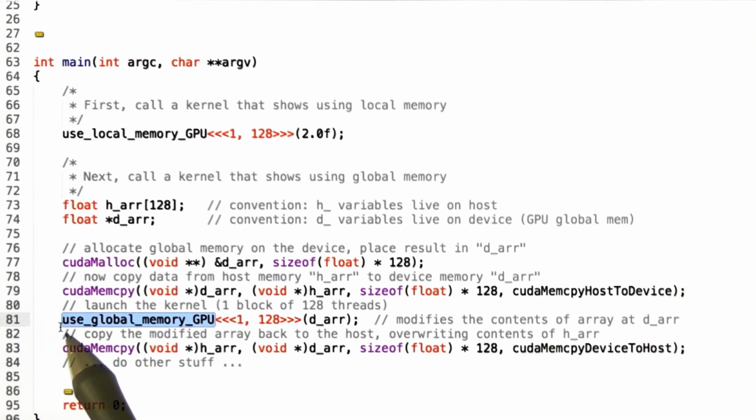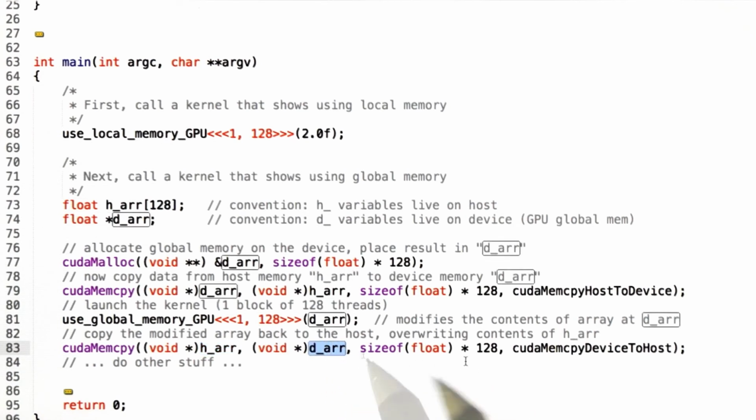If I want to use the results of this kernel back on the host, then I need to copy the memory back into host memory. And so here's that operation. Once again, cudaMemcpy. This time the destination is h_array, the source is d_array, the same number of bytes, and now we're copying from device to host.